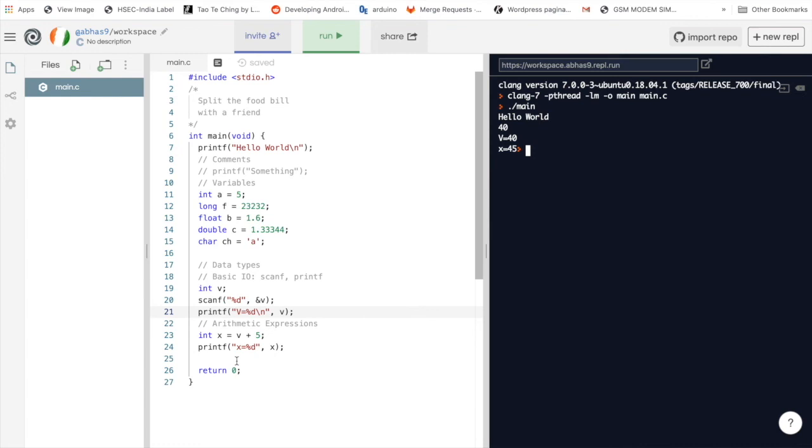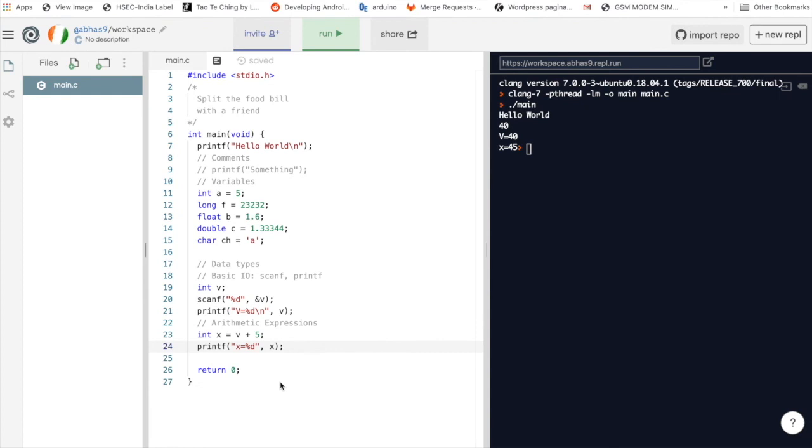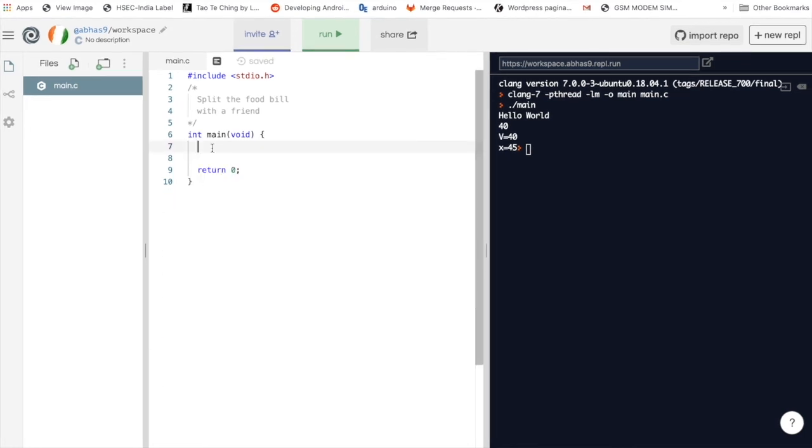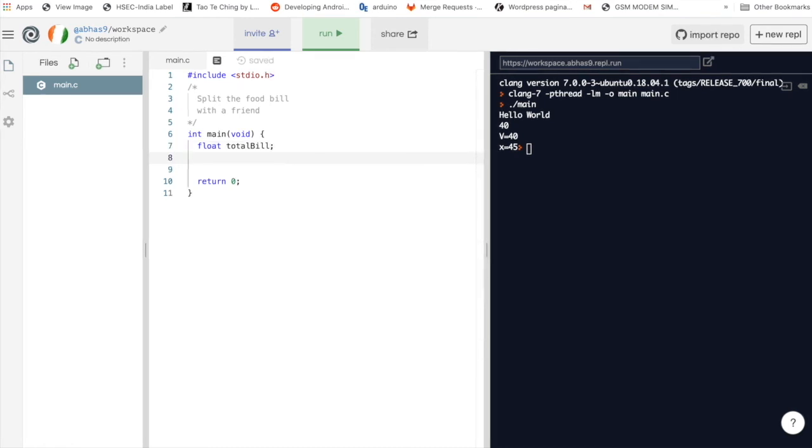So now let's try solving our original problem where we wanted to split the food bill between us and our friend. In order to solve this problem, we need to know the total bill which the user has spent on food, and we need to store it into a variable. Let's declare that variable. We also need to store the total number of samosas which we have eaten and our friend has eaten. We can store them into two different variables.